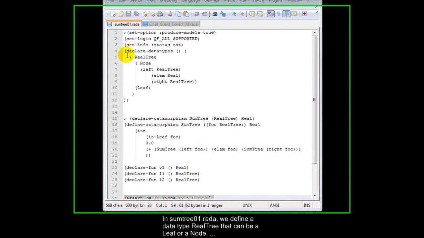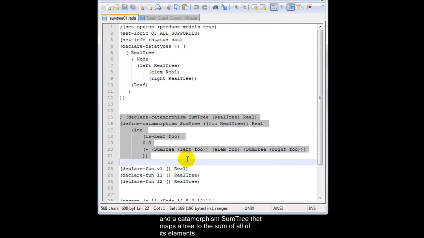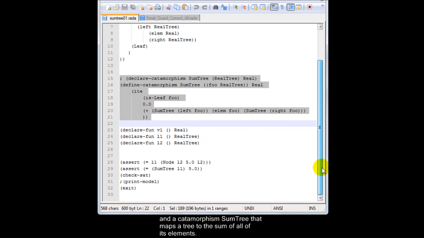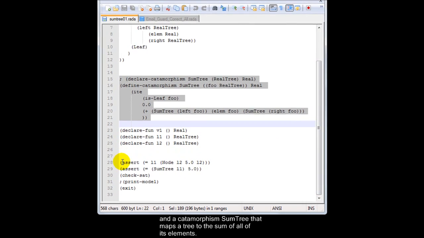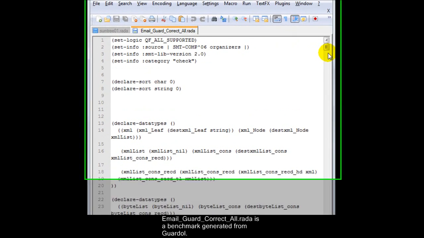Okay, now let's take a look at the sum tree benchmark example that we ran. We declare a data type that has trees of real valued elements. We have a catamorphism, and we're going to put a couple of assertions in, one that defines the structure of the tree, and the second one that checks whether the sum of the elements of the tree is equal to 5. And in this case, that is satisfiable.